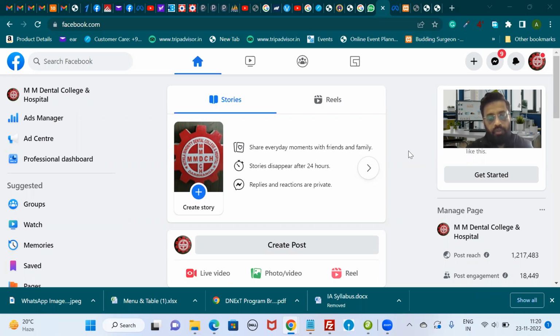Facebook and Instagram are connected, and whenever we have to create ads on Facebook, we have to follow certain steps. We'll see today how to create a Facebook ad. This is one college page, the Dental College and Hospital page, and I'll show you live how to create an ad. This will also help us understand the parameters on which the measurement of ads is done.